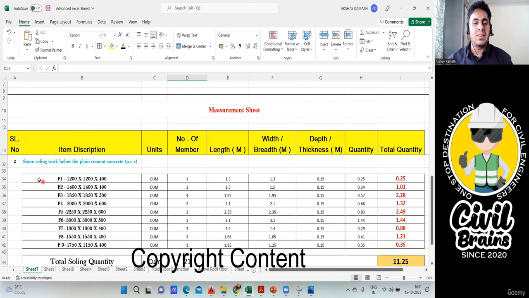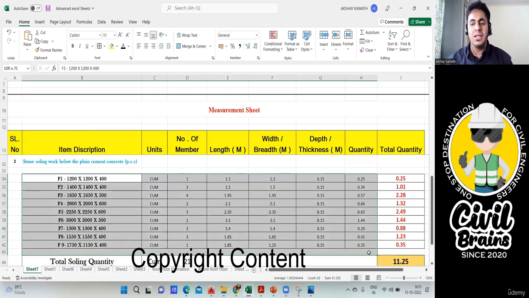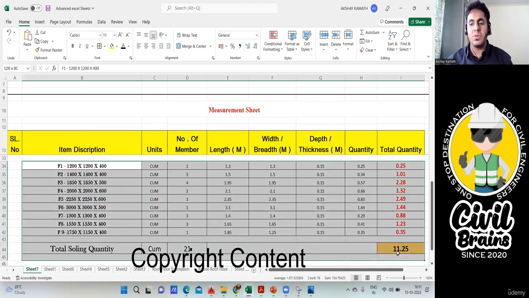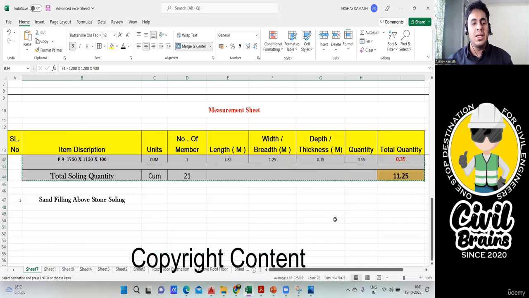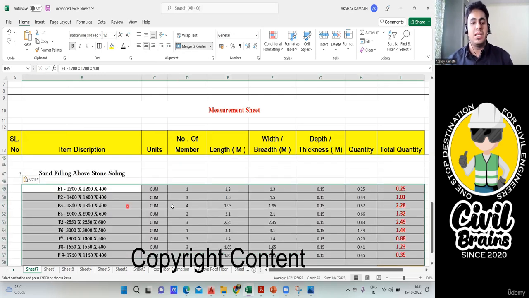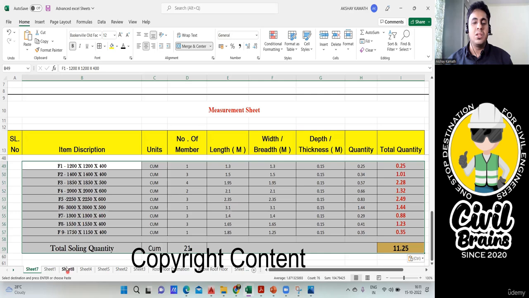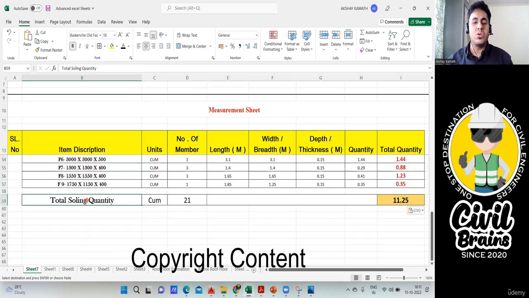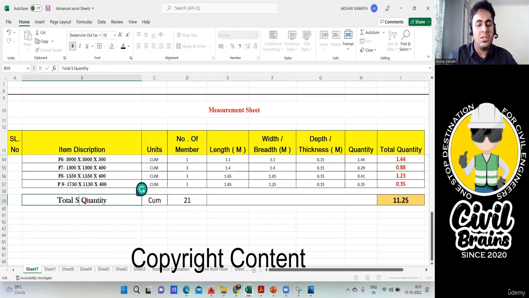What I'll do, I'll select everything from here. I'll select all these things, press Control C, bring it here, and paste it with Control V. Done. Everything is done. So instead of writing total soling quantity, you write total sand filling quantity, and nothing will change.